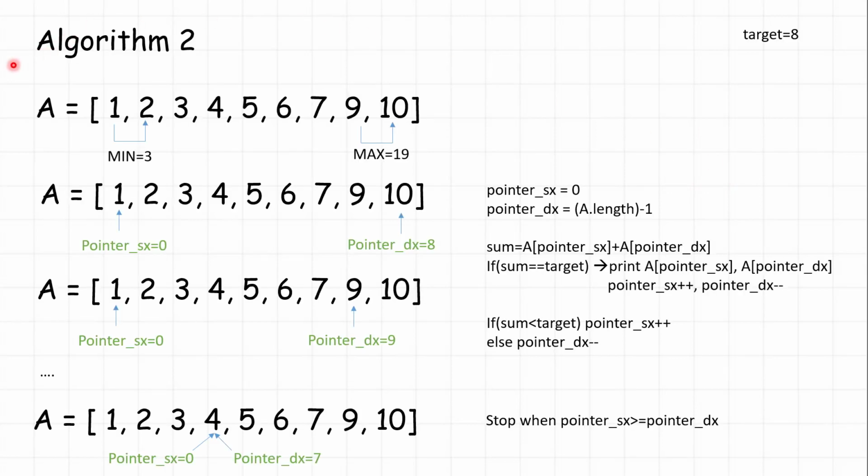We can now try a different approach. We notice that the greatest sum that we can have is the sum of the last two numbers, in our example 10 plus 9 equal to 19, and on the other hand the lowest sum is given by the first and the second numbers, 1 plus 2 equal to 3. If we assume that the array is sorted, as said by the problem, it is possible to set a left pointer on the number in position 1 and a right pointer on the last number, in this case 10.